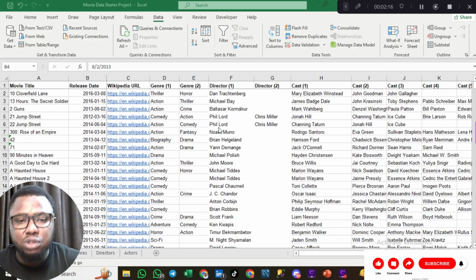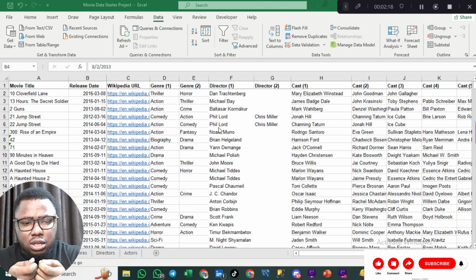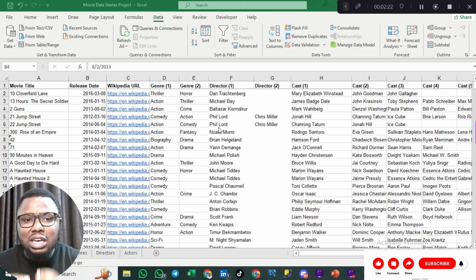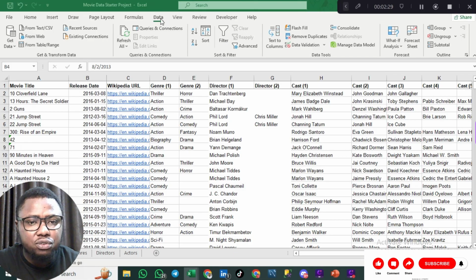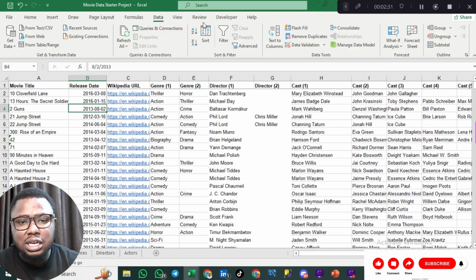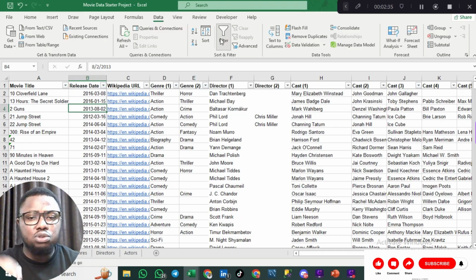Now let's start with filtering. Filtering is a way of making the data that you don't need not be seen while you are looking at the ones that you want to see. Now, how do you start filtering? Look here. You go to your data on the ribbon. You are going to see a filter. Just click on it. Once you click on it, it's going to put a filter icon on all the columns.